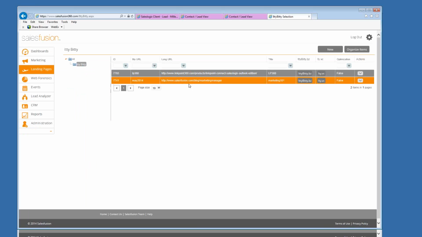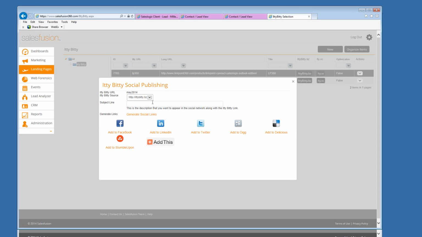In this case, I took a long URL, salesfusion.com/blog/marketing-manager, and I shortened that URL to Marketing 101, which was the name of this URL. Once I take a long URL from a blog site or a press release or from a third-party site like CRM Today, with our launch of our new X-Bar for Saleslogix, we had some very good press coverage, and we wanted to send them out. So once we build that long URL here, I can go over to here and say social publishing. Through the social publishing front end, I can take that shortened URL that I call ittybitty.May 2014. I can put a subject line in it, and I can push it out to LinkedIn or Twitter.